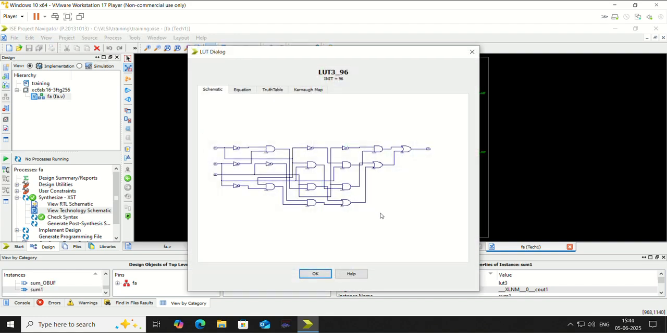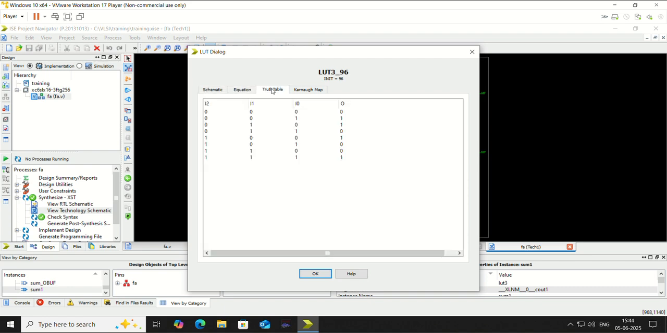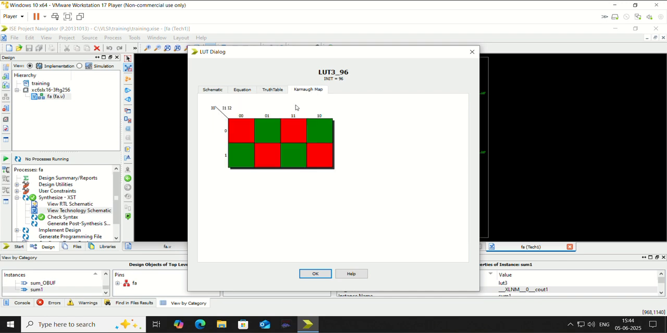So this is the sum output. So A XOR B XOR Cin, which is this Boolean expression, and its truth table, Karnaugh map.